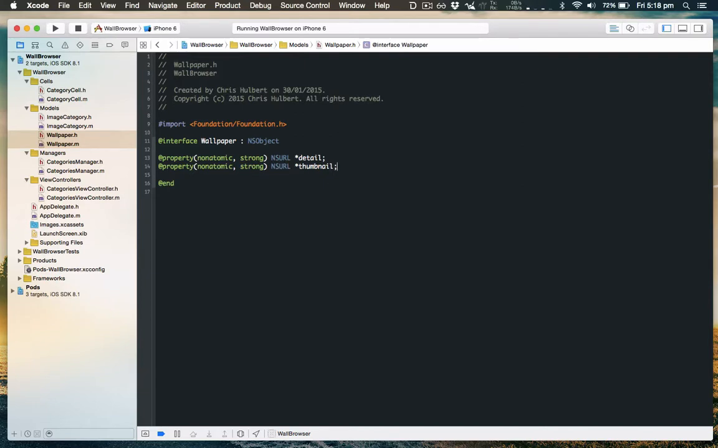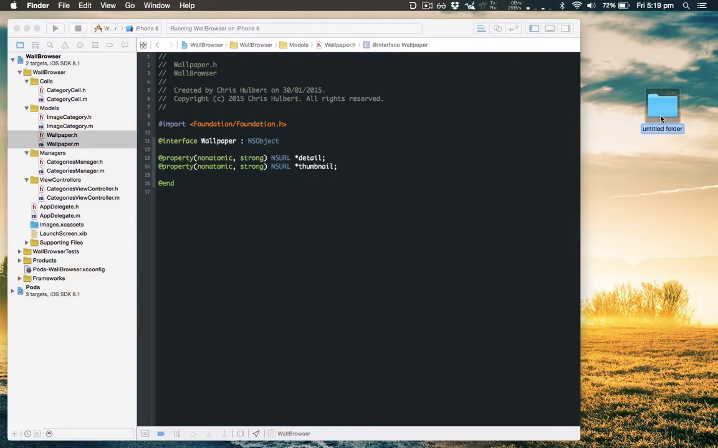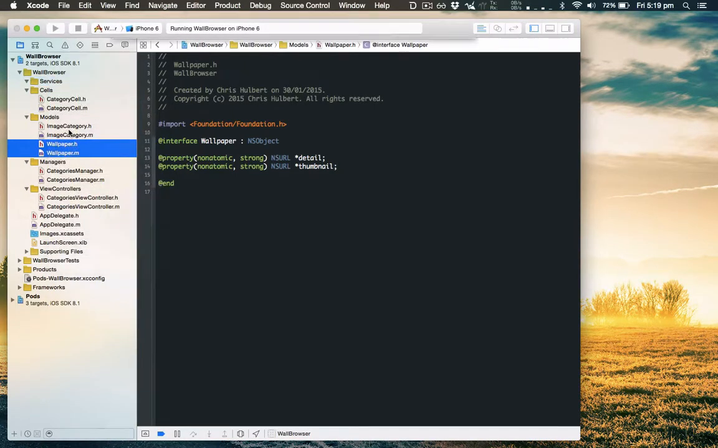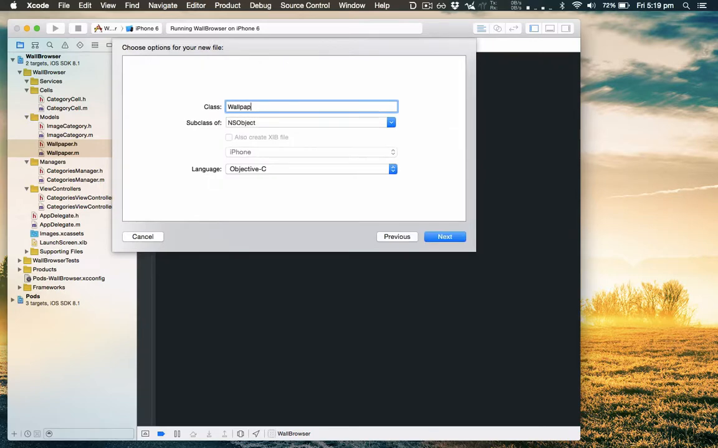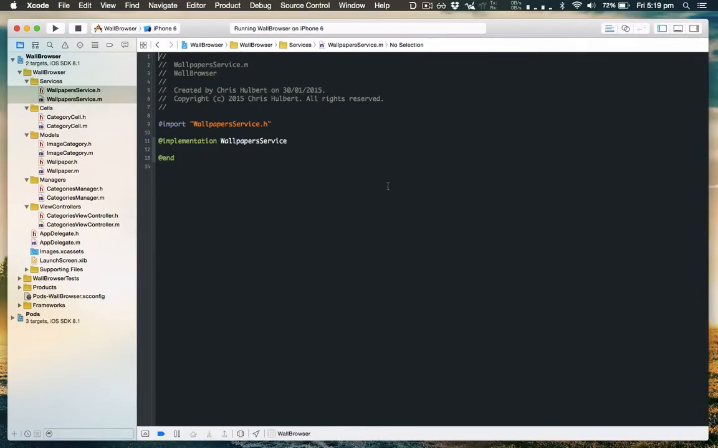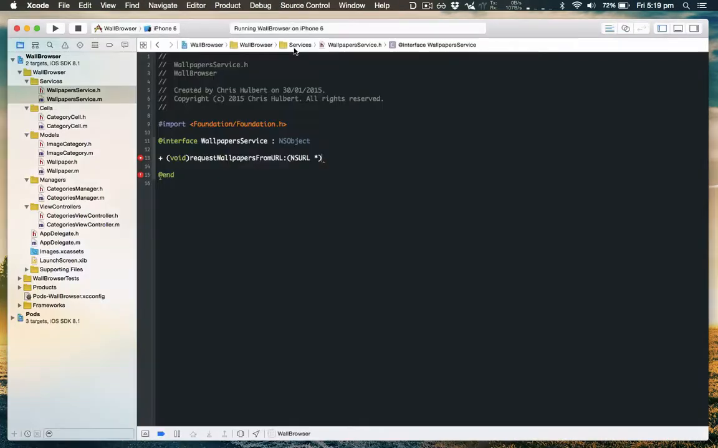Of course, now we need a service to get our list of wallpapers. So let's create a new folder in the app to contain such classes. Alright, we've now got our services folder. Let's make a wallpapers service. Okay, and in this service we will have a static method that gets given the URL, being this URL here, and it will call back with a completion handler.